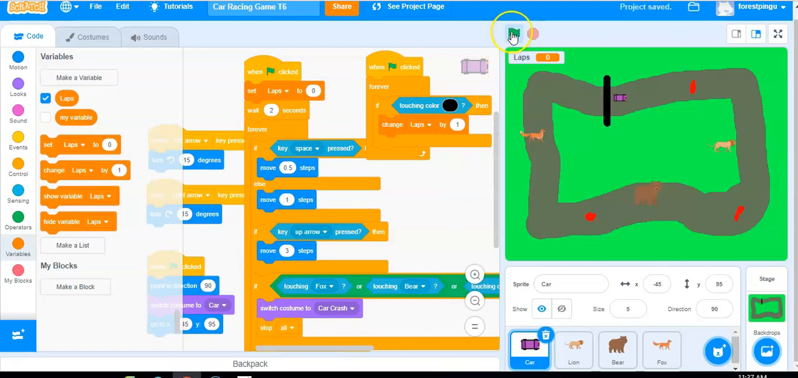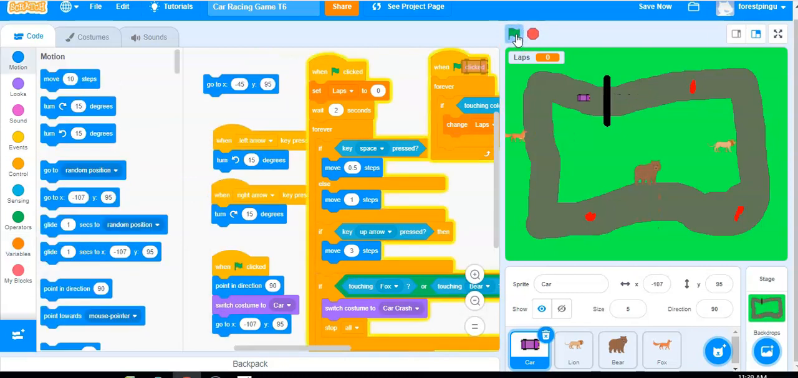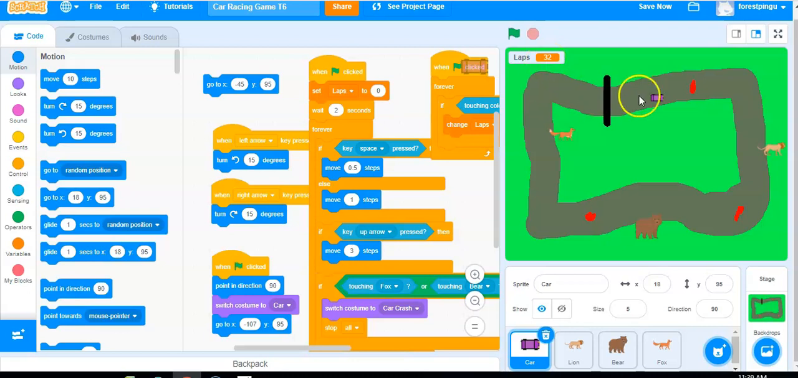Now I'm going to test this. Instead of you seeing me go all the way around, I'm going to appear at this point in a minute, so just wait. So I'm starting, and off I go. Okay, so there you go. Can you see what happened then? My laps went up to 32 in one go. That is because each time, for the time my car was touching black, the number of laps was going up.